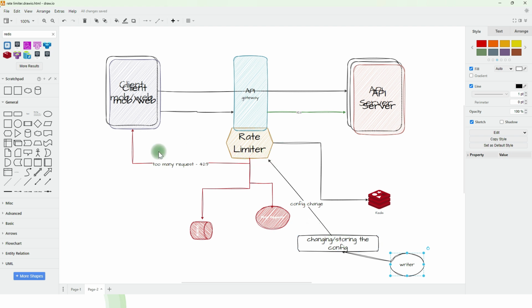This will write the configuration, and when a call comes, the rate limiter will decide whether that call is allowed or not. Based on that, it will process the request, or decline it with the 429 and put it in the queue, or just drop it, based on whatever configuration or design we have decided. So this completes the high level design that we have, client, server, API gateway and all that. I hope you got the clarity.